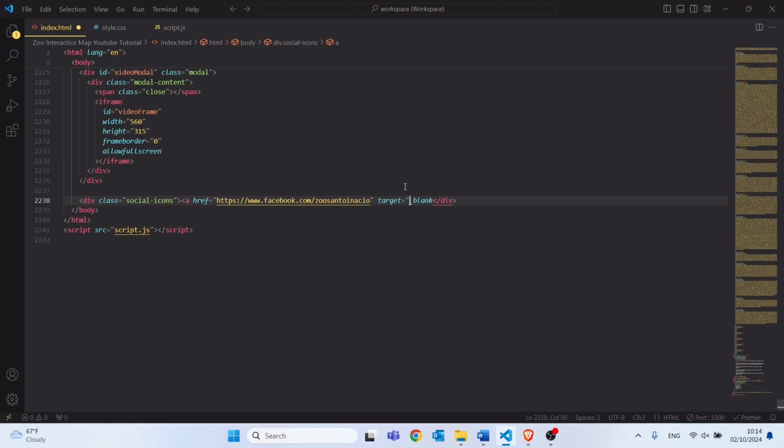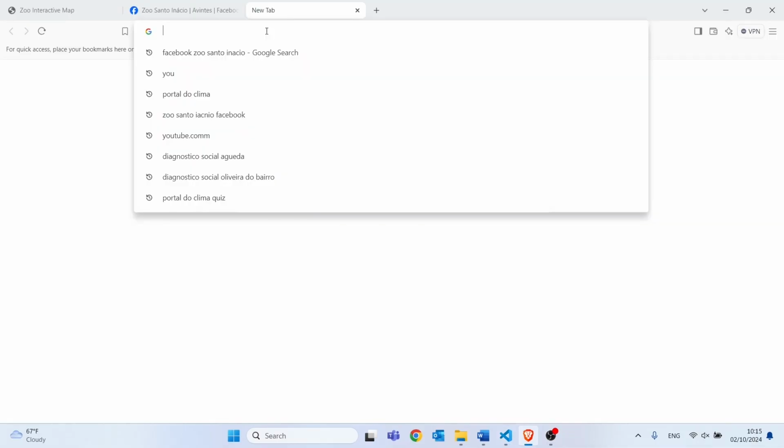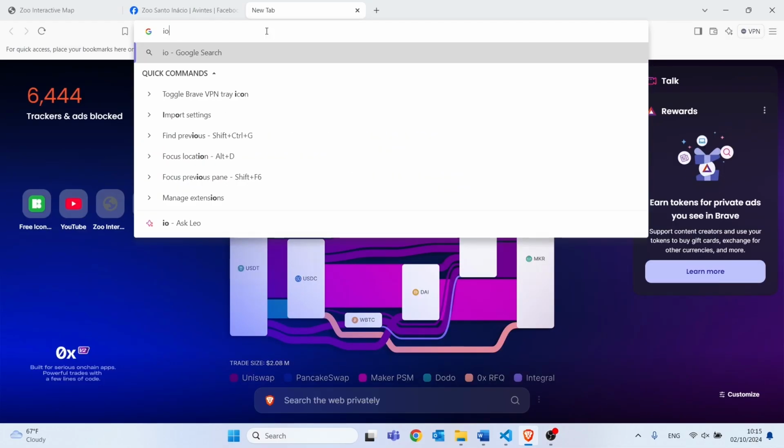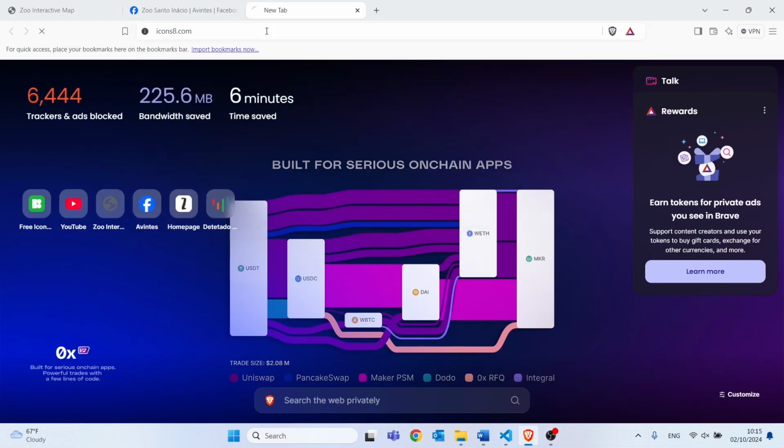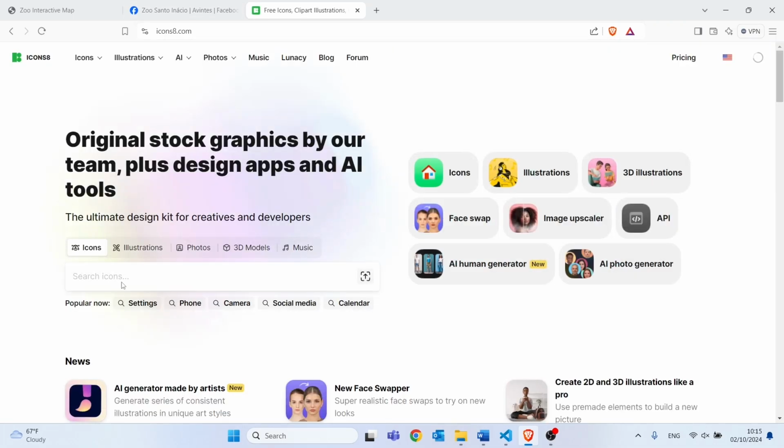Obviously next we need something to click on, but this time we won't create a button. Instead we will use an icon, in this case the official Facebook icon in SVG format. To search for this type of icons we will type icons8.com, and in this website, here on search icons, I will type Facebook.